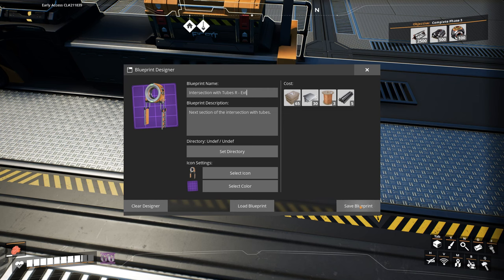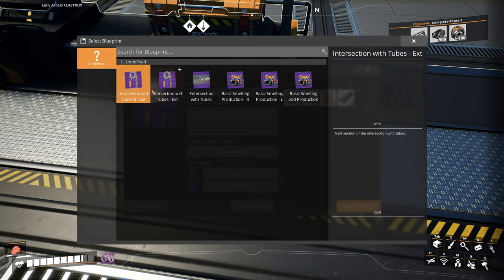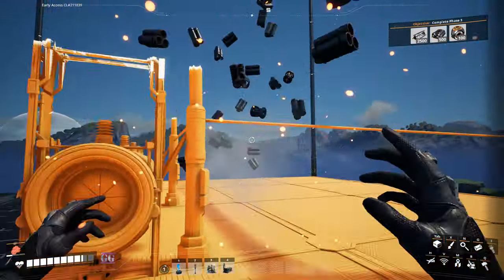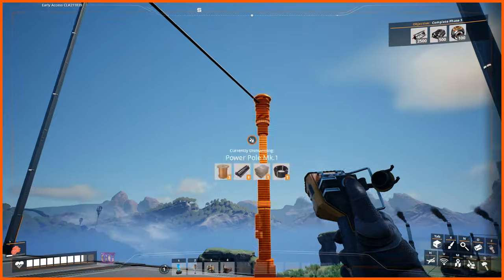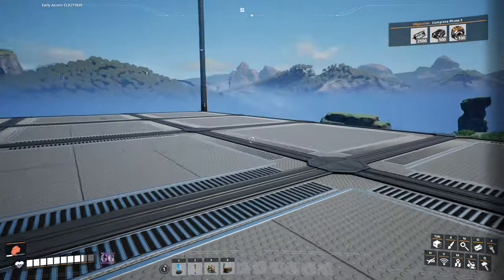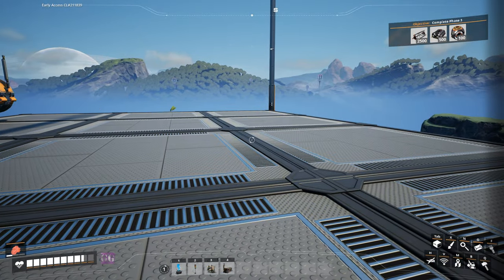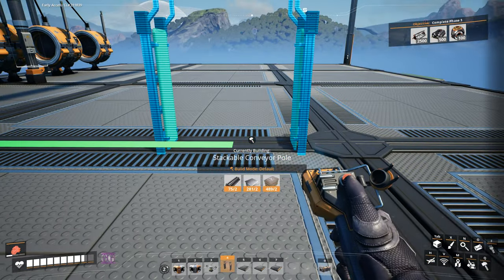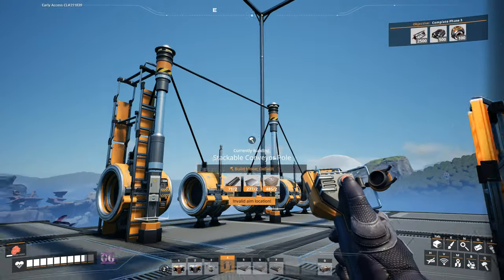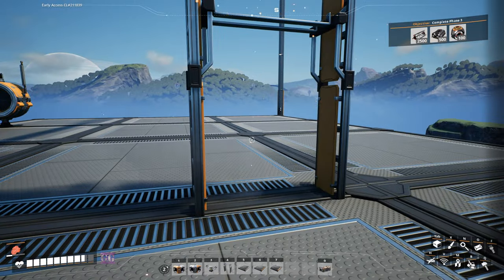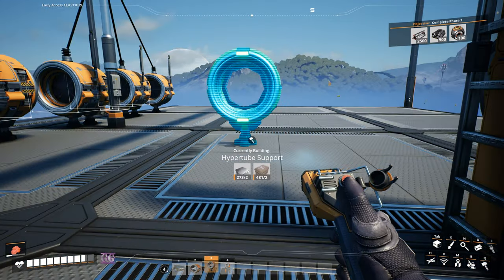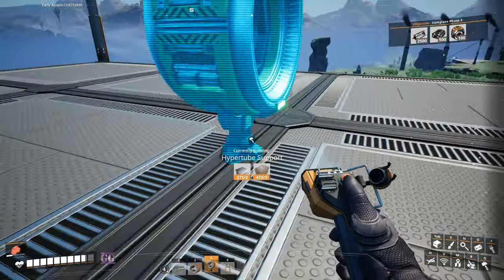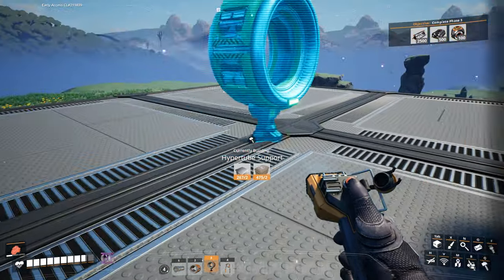Okay, save blueprint. Okay, load blueprint. This one, please. Okay. Now this is where we're going to have only this one. This one and this one. Okay, cool. Tubes is here. Three. You go there. Nope, still need you. One there, one there, one there, and one there. Okay.